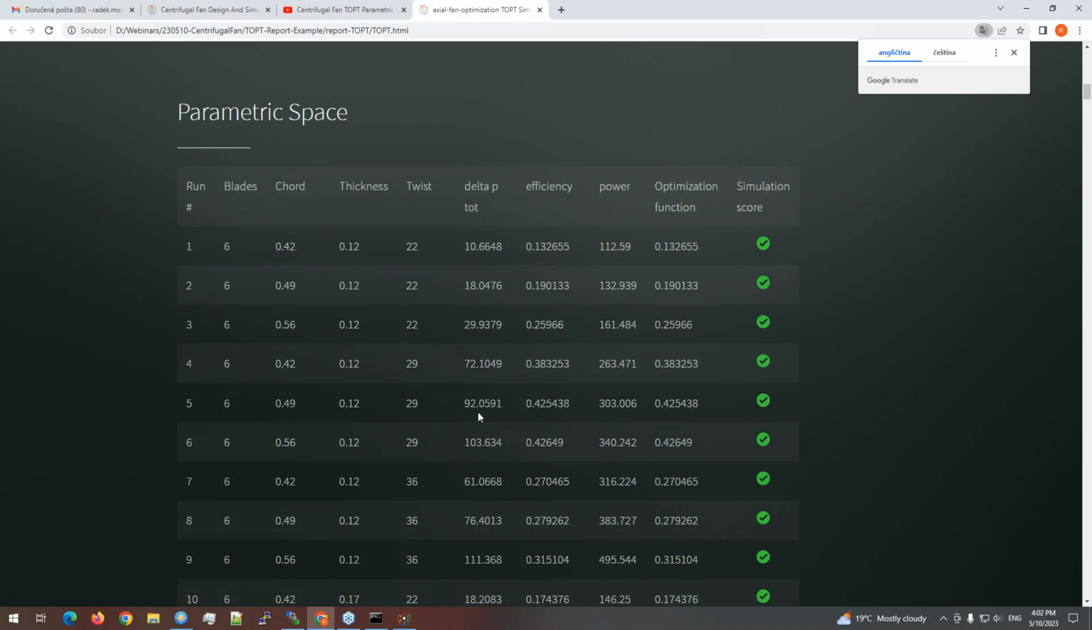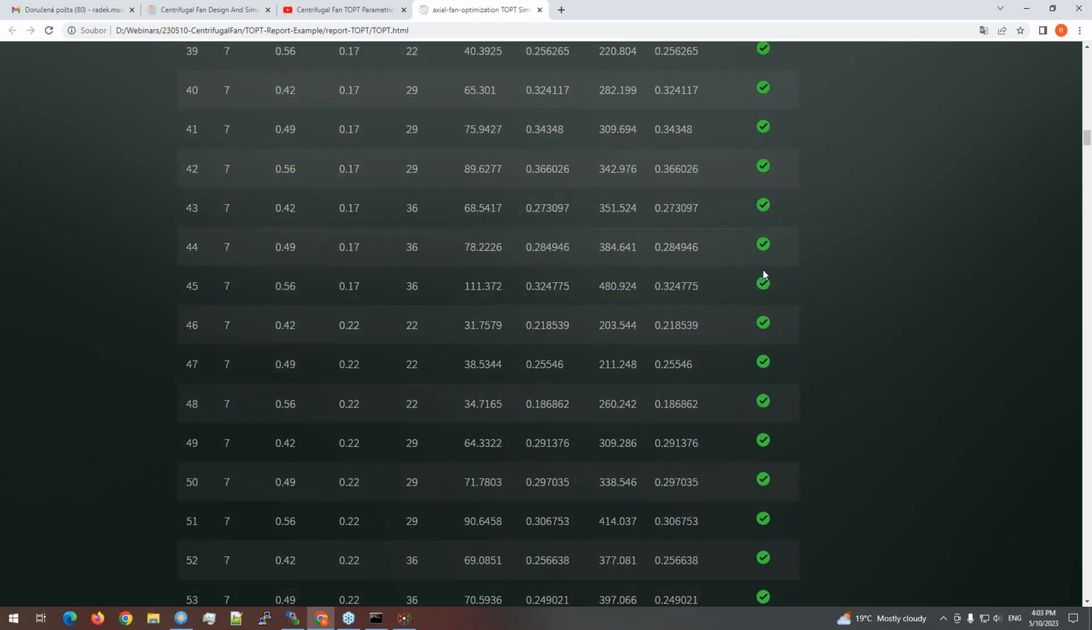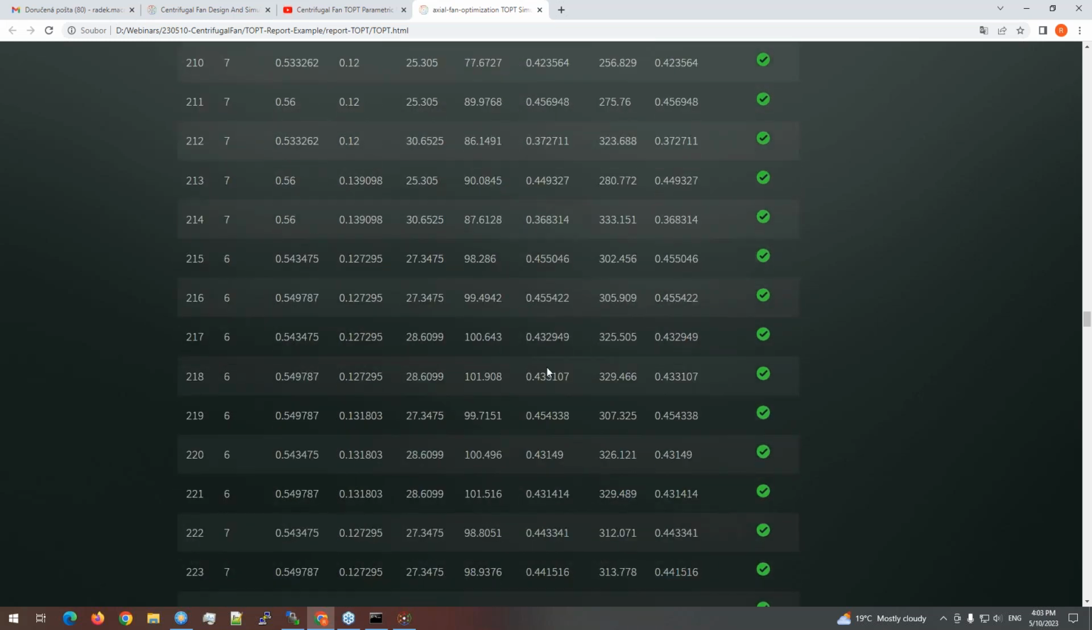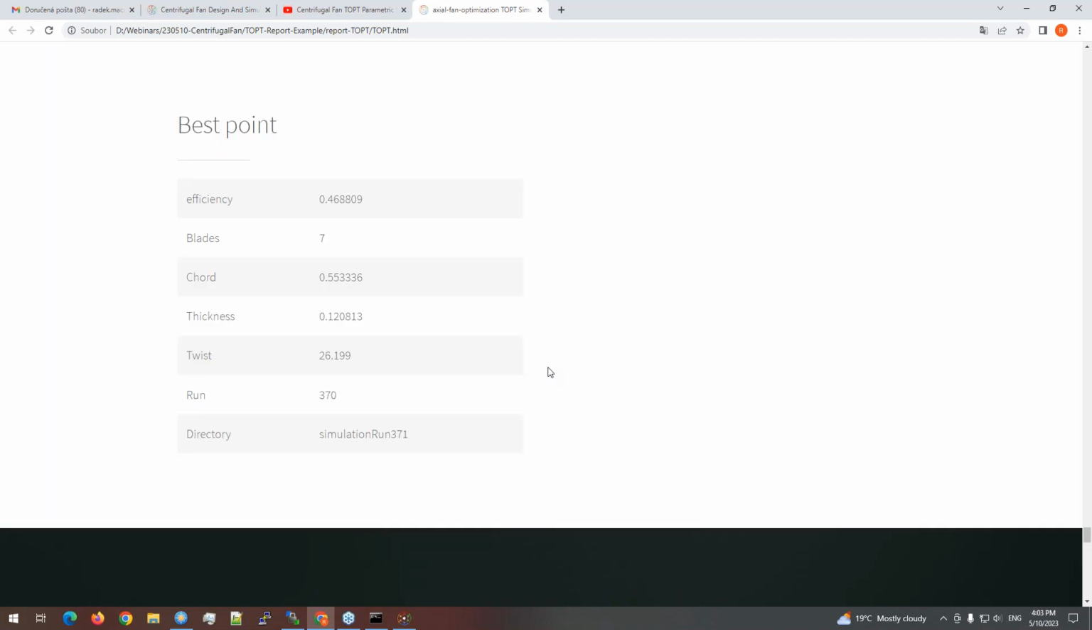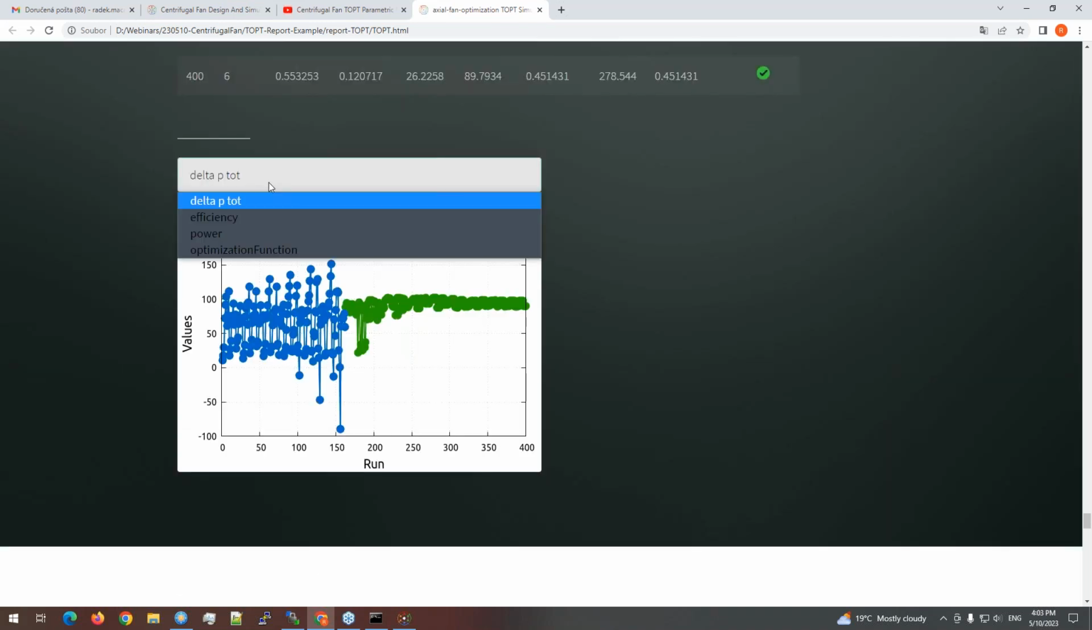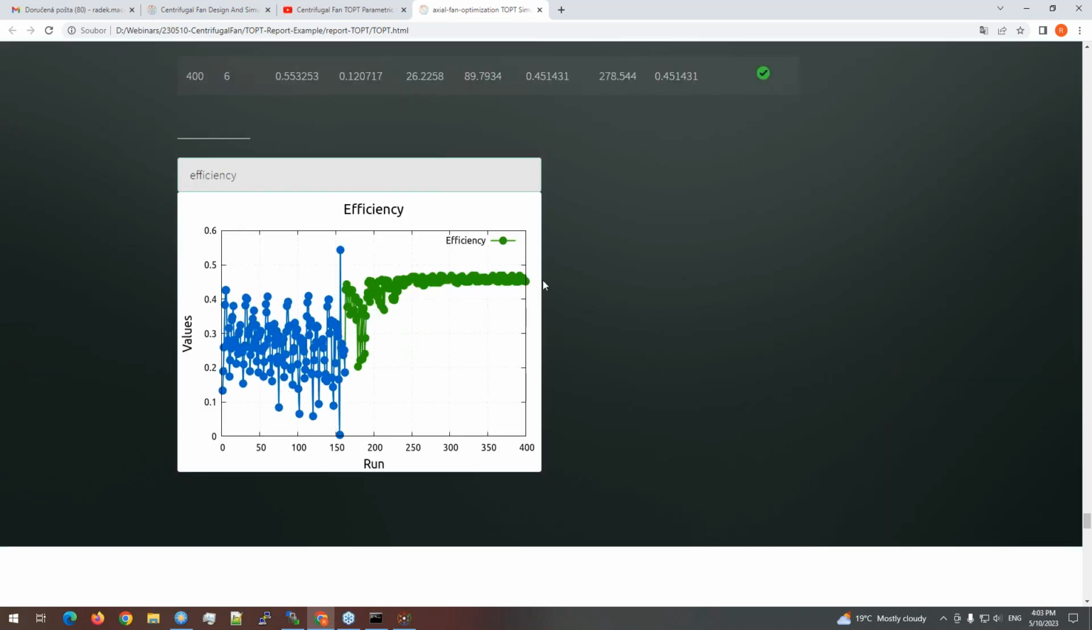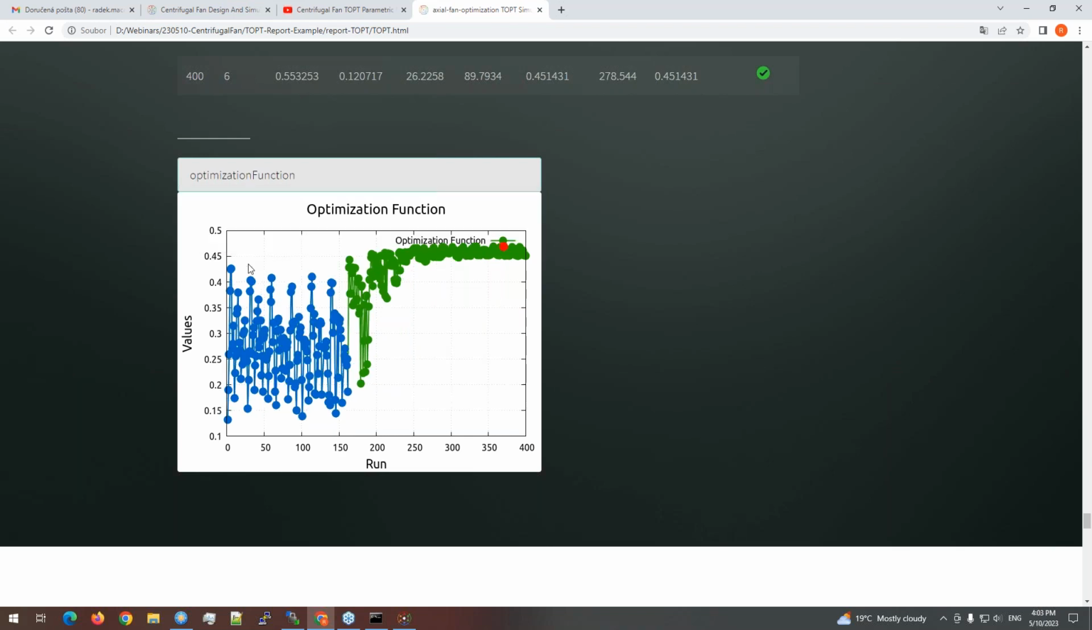Then you have a table of all the values. So for example, here you have the parameters which were changed, and here are the target quantities. For example, delta total pressure, efficiency, power, and optimization function, which you can build as you want. And at the end, everything is summarized in nice graphs where you see the progress of the optimization. For example, the efficiency looks like this, and the optimization function, I think, is the direct efficiency.